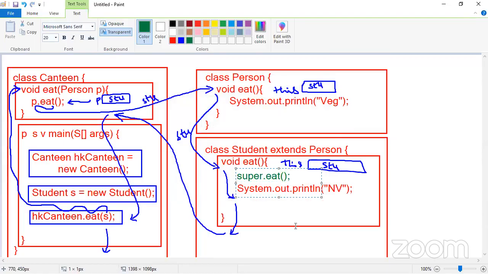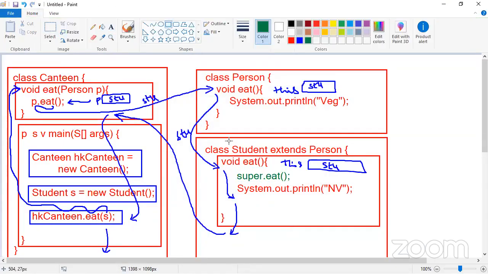By writing super dot eat, what did you do? Are you just overriding or extending? This is called extending. You are not just overriding, you are extending.